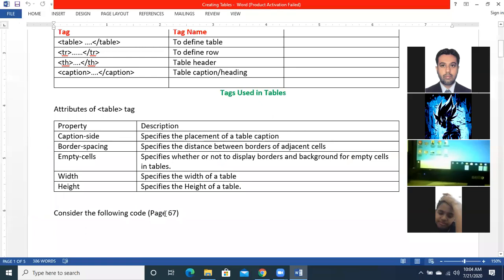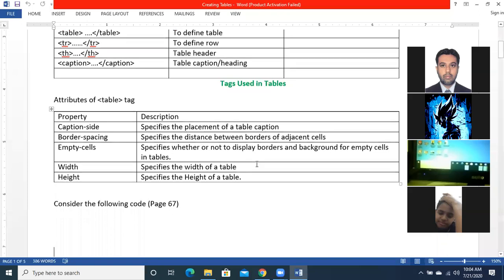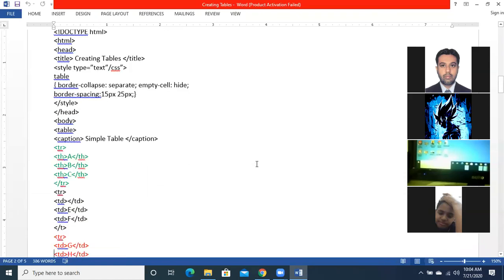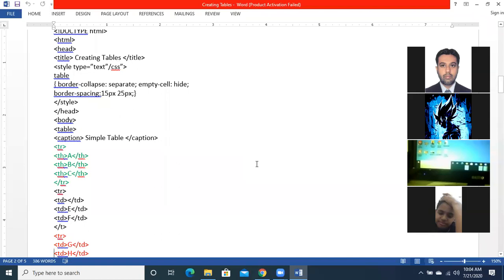Then we discussed captions, and the properties, the attributes which are used with different tags: with the table data, table header, and with the table itself. These are the properties that we discussed, and then we wrote a program code. I had uploaded this program in your Google Classroom so that you can use it. You can not only view the coding that we have done, but also run it in Internet Explorer by double clicking the file.